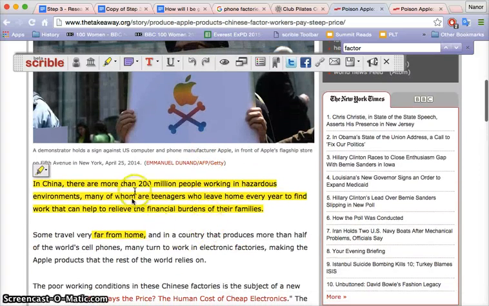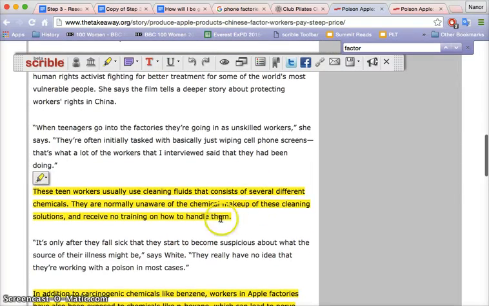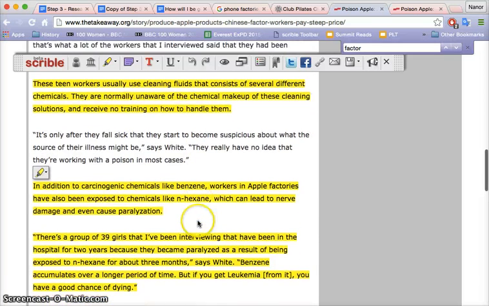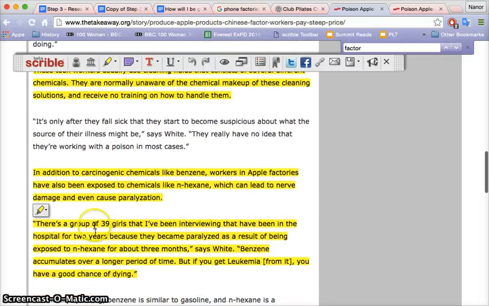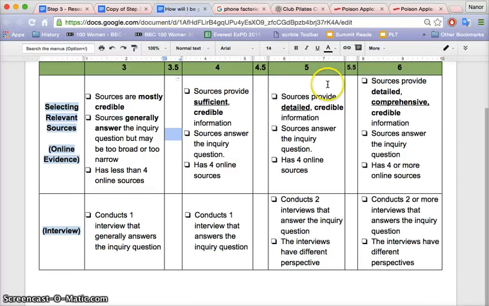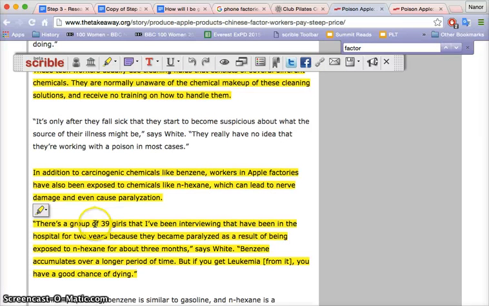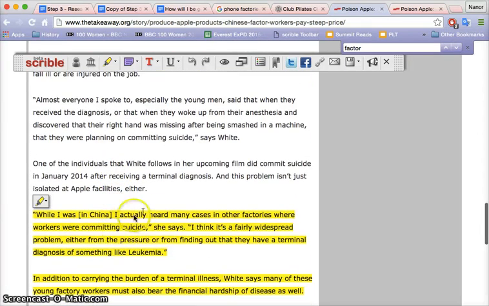I highlighted all the things that show me where factory workers were harmed. Here I see that there's children working there. Here I see that they are using all these chemicals that are harming the workers. Here I see a detail. Whenever you find numbers, that's a good thing. Highlight it, because if you want a level 5 on the rubric, you have to have detailed evidence. So I see that there's this many people who have been in hospitals and paralyzed. I also see that there's some suicide. These are all really good details.